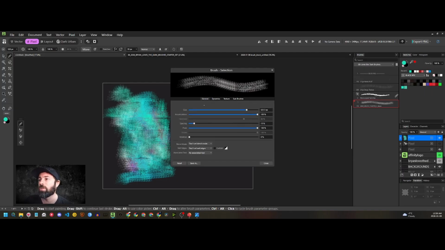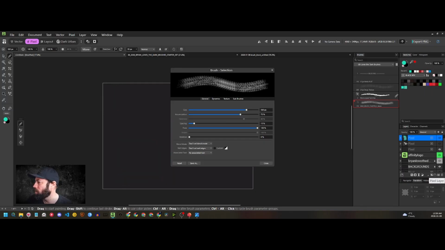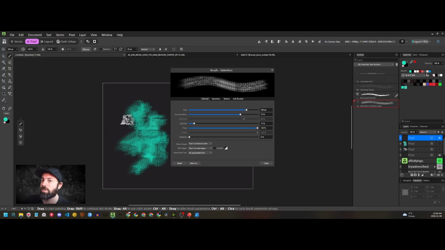Cool. So there's a lot of other tricks here. I'm probably going to set my size to 500. I'm going to reduce this accumulation a bit. Let's just make a new letter here. Right, and then you're starting to see, oh yeah, there's some fun stuff you can do. I've got this texture out of this brush I've made technically from nothing.